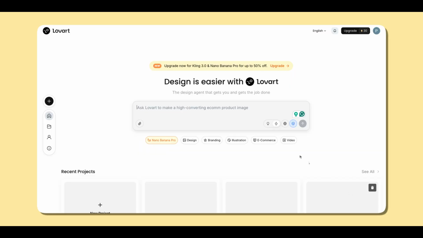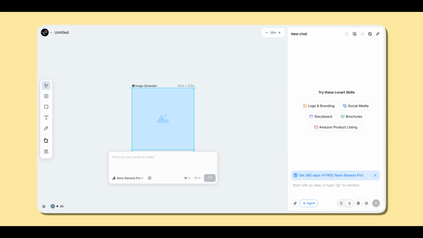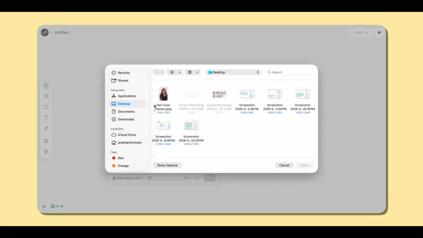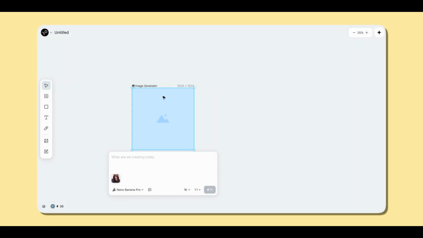Now go to Lovart AI and sign up for free. Here, create a new project and click on Image Generator. We will generate a model using Nano Banana Pro. Now, upload the downloaded image for the reference. Adjust the resolution and change the aspect ratio to 3:4.